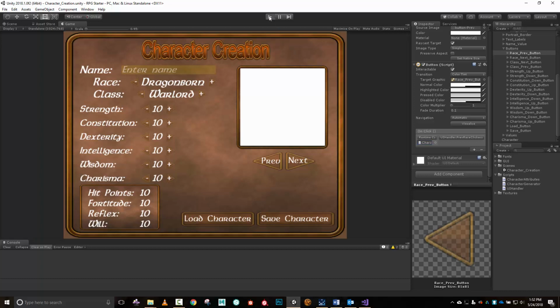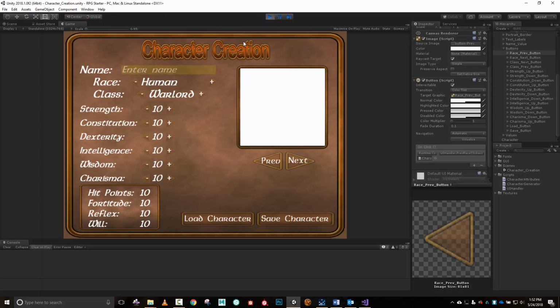All right, what happens? Human, half orc, gnome, dwarf, drow, half elf. Should go back to elf. It did. Drow. It works. Cool. All right, so let's do the same thing.